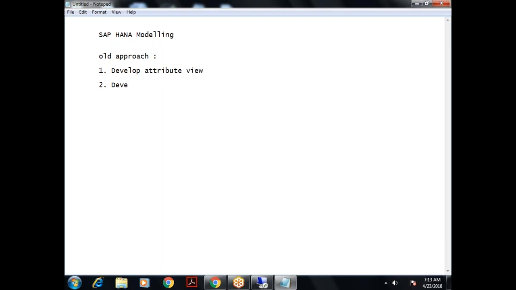Always remember, to the reporting tools, I mean to say to the client tools. When I say reporting tools, it can be any tool. It can be a Java application, it can be a .NET application, it can be any of the tools like Lumira, Business Objects, Excel. All these are what? Reporting tools. Okay, so then we used to develop what? Analytical view. Inside this analytical view, what we used to do, we used to consume what? Attribute view. Okay, then we develop another type of view called what? Calculation view.